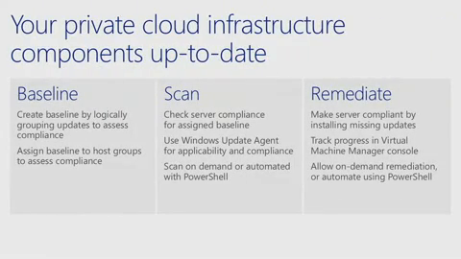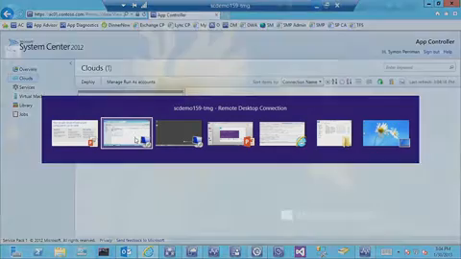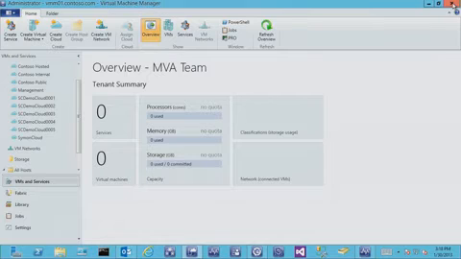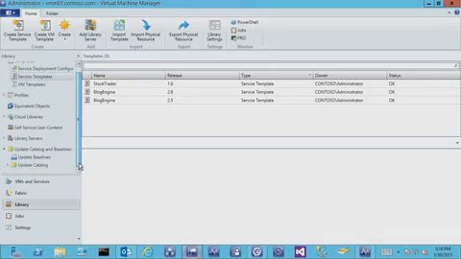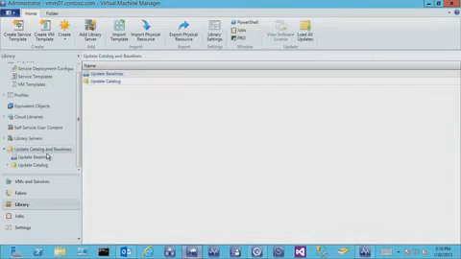We can also keep our private cloud infrastructure up to date. So we can ensure that our components are up to date as well. So let me look at my particular infrastructure again. Let me close App Controller. And let's see here in VMM, because there were some questions around patching. Do I use cluster-aware updating, or would I use VMM? Well, VMM has a very similar capability here.